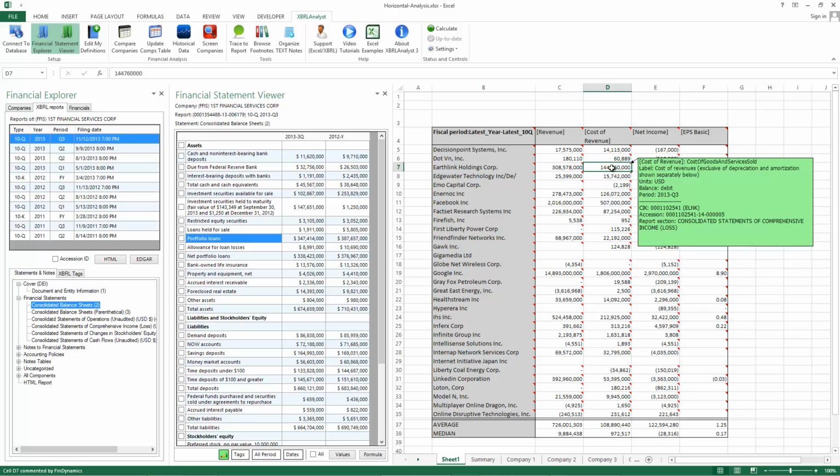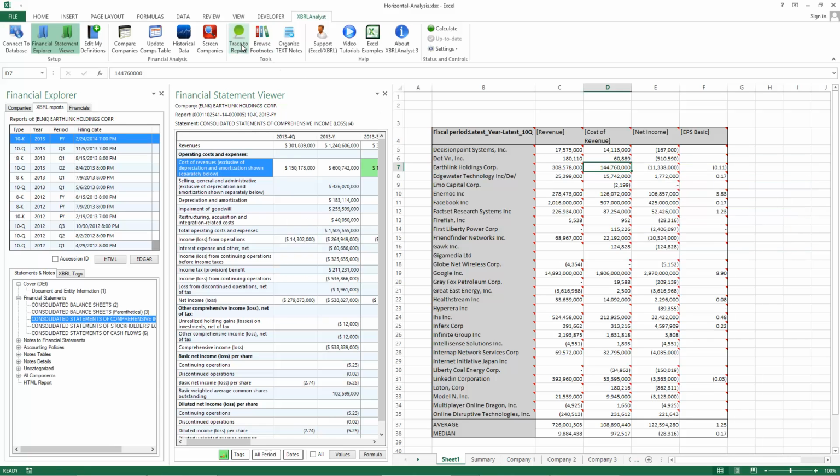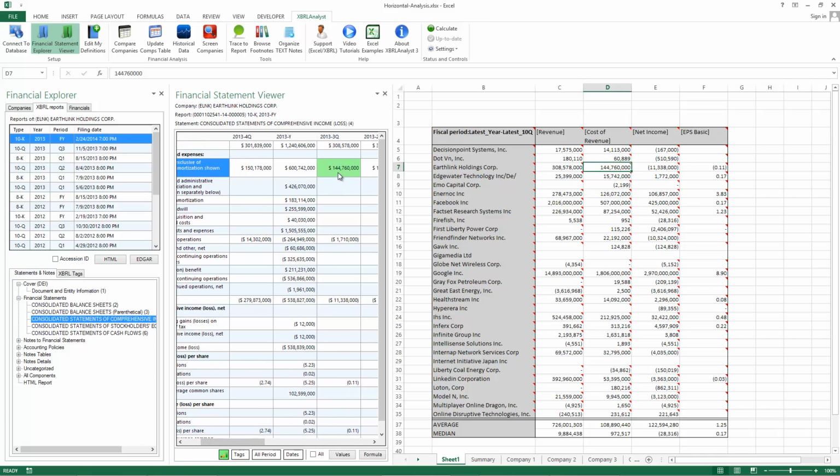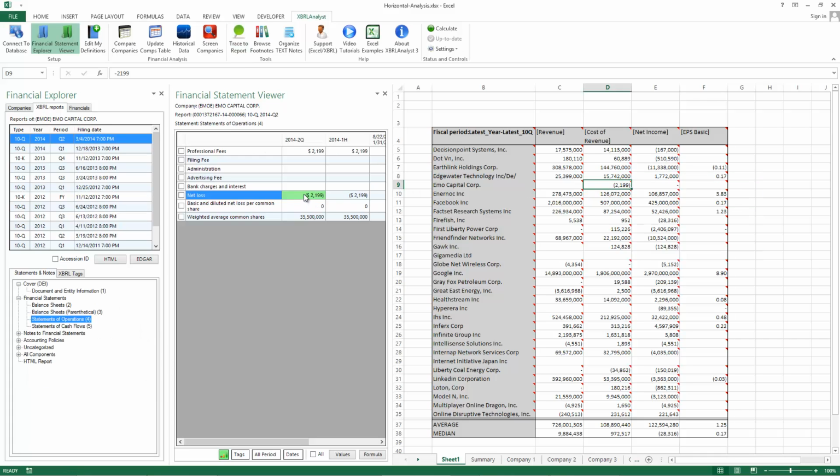We also provide in XBRLAnalyst the tool to trace any value back to the statement. So you can click Trace to Report, and that specific report for that company will open with the value highlighted in the report. Therefore, you can quickly track back and forth any value. If you are not sure whether the value is correct or not, just use Trace to Statement, Trace to Report button.